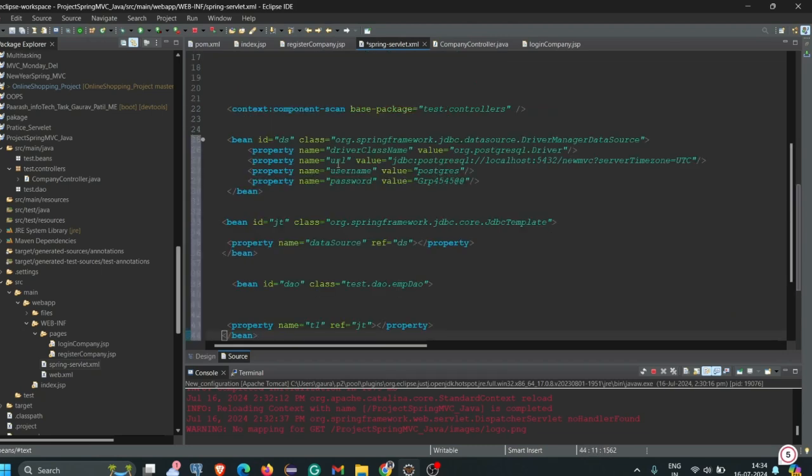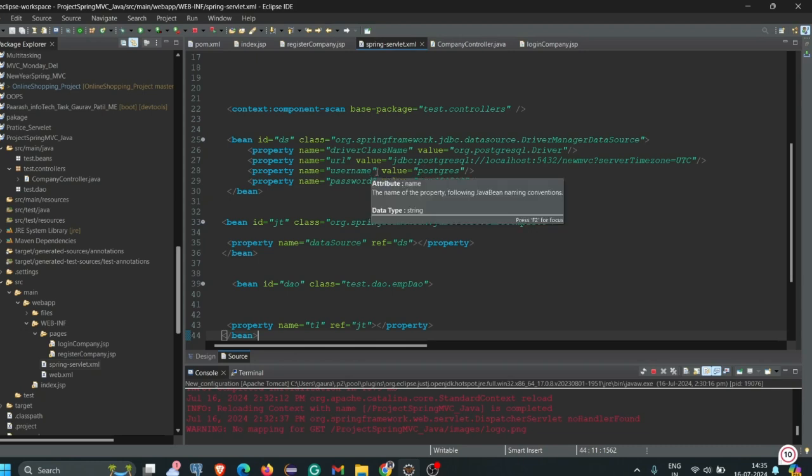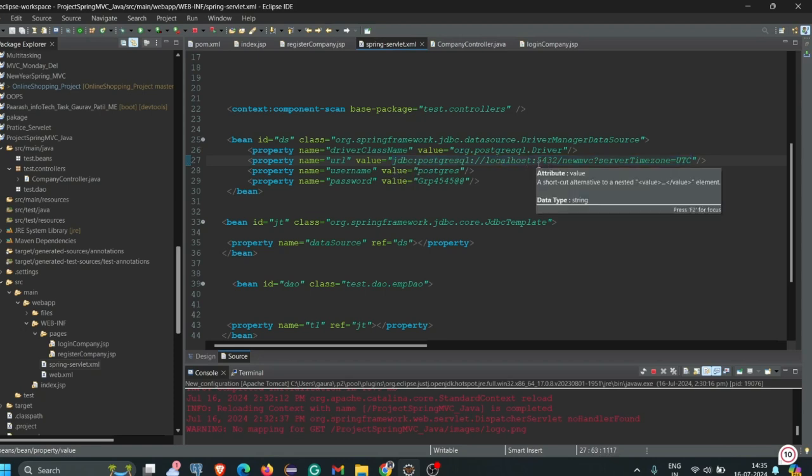So I simply paste it, and you don't have to remember this kind of code. This is the same code copied and used in every application. You only have to remember two or three things here. This is the database type, this is localhost, which means our database port number.